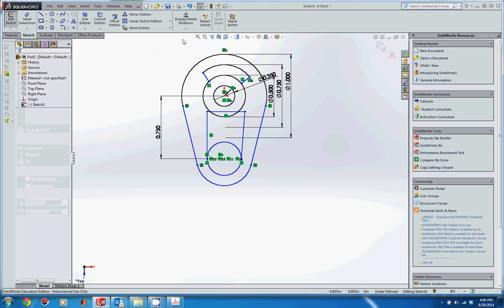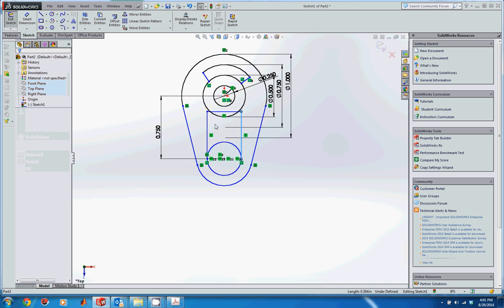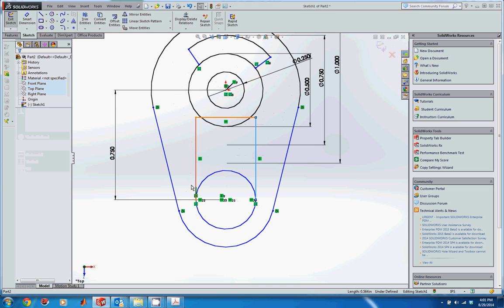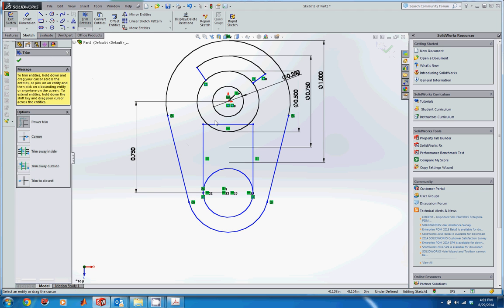And then, unlike before, what I'm going to do is I'm just going to add the relations that make this vertical, and then that'll fix that up a little bit. And then I can just trim away the rest of that there. So that's looking pretty good. Let's do some more trimming. So let's go back to the power trim tool.